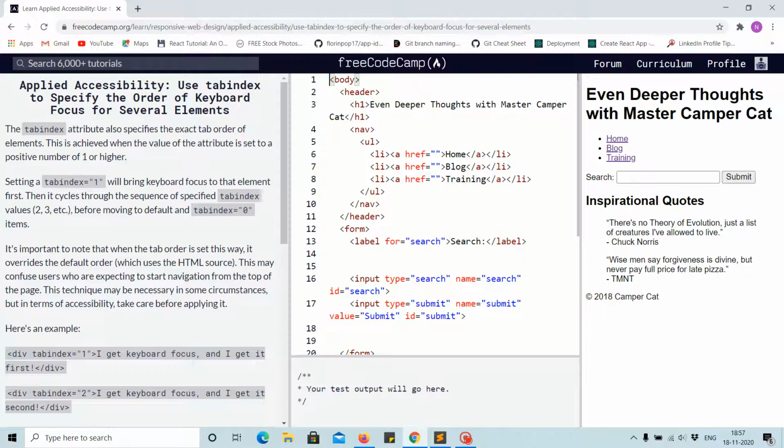This may confuse users who are expecting to start navigating from the top of the page. This technique may be necessary in some circumstances, but in terms of accessibility, take care before applying it. So we should not blindly apply it. It means starting to give forms 1, 2, 3, 4. If it isn't important, we should always use tabindex 0 because it will give the default function rather than a specific function for your site.